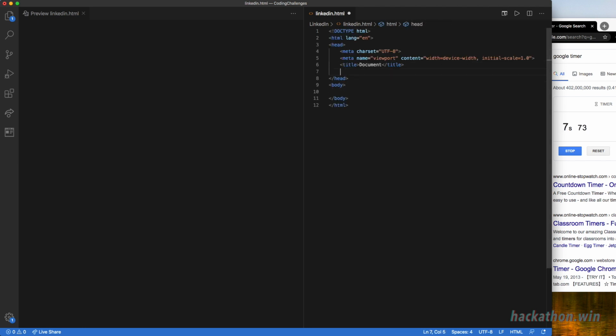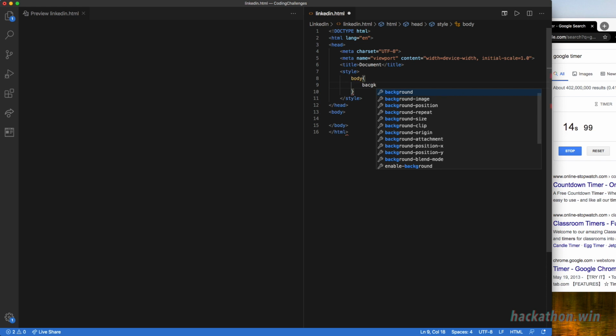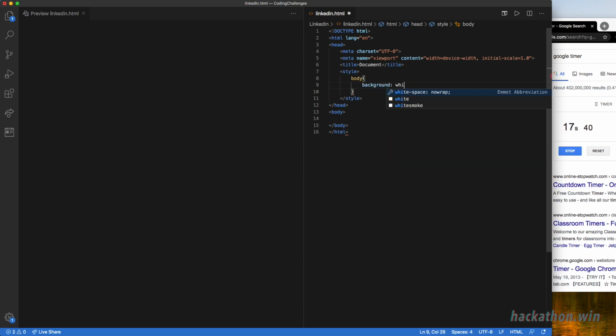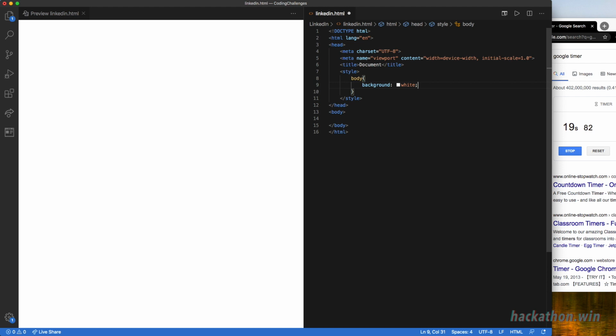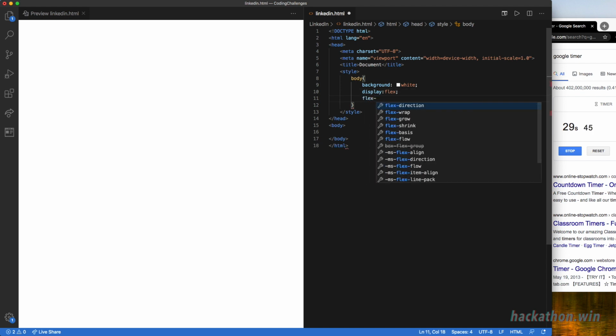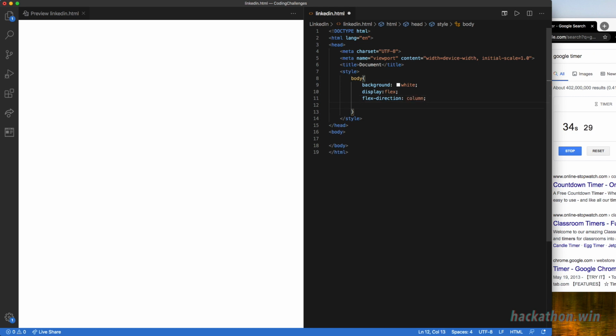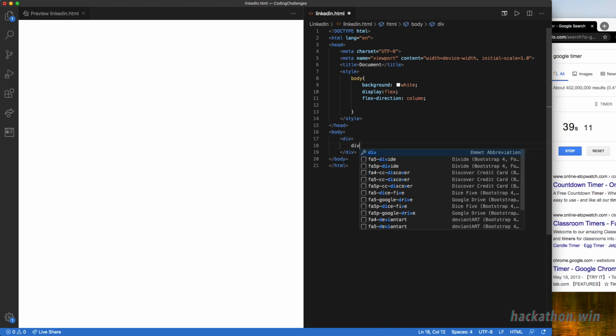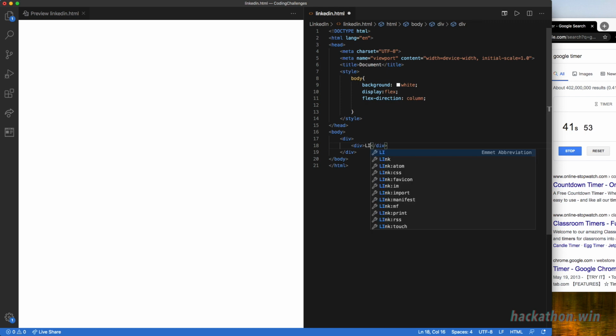So first, let's do some dumb styling, and some body stuff. Background white. Okay, that's the first thing. Second, I'm pretty sure the whole thing will be display flex, right? Flex direction, let's call it column, because everything is in a column. And then we have a div, just a random div, LinkedIn.